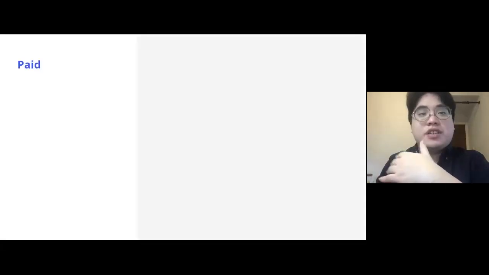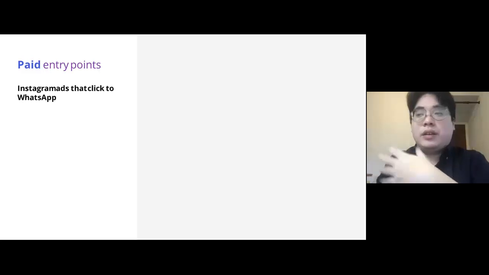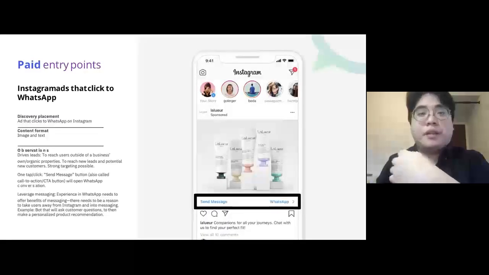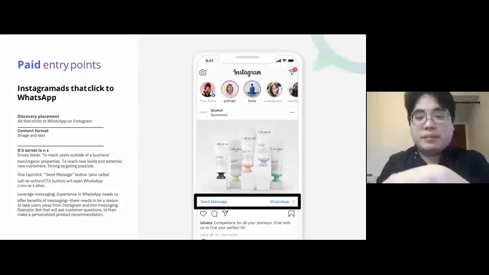So the experience is similar to Instagram ads, which you can also design along with the Facebook ads in your Facebook Ad Manager. So as you can see here, you can click send message to WhatsApp.